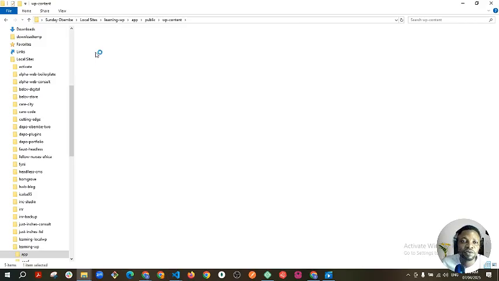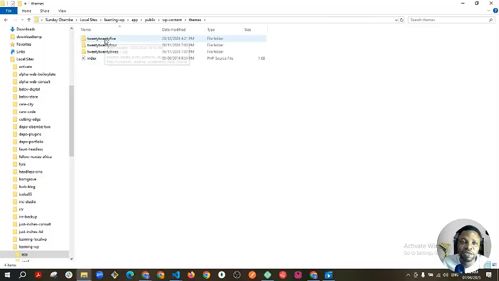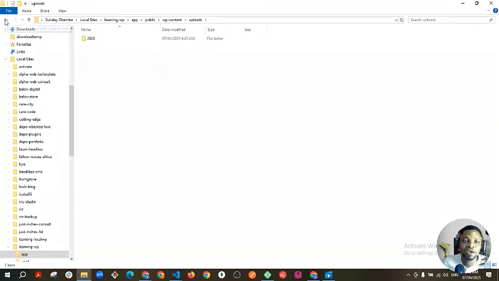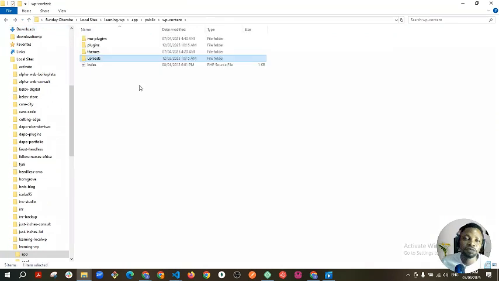Themes, when you open it now, you see these are the default themes here. You have the 2025, you have the 2024, 2023. Those are the themes here. You also see the uploads. Uploads are the files that you've uploaded on your WordPress dashboard: the images, the videos, the PDFs, and so on and so forth.